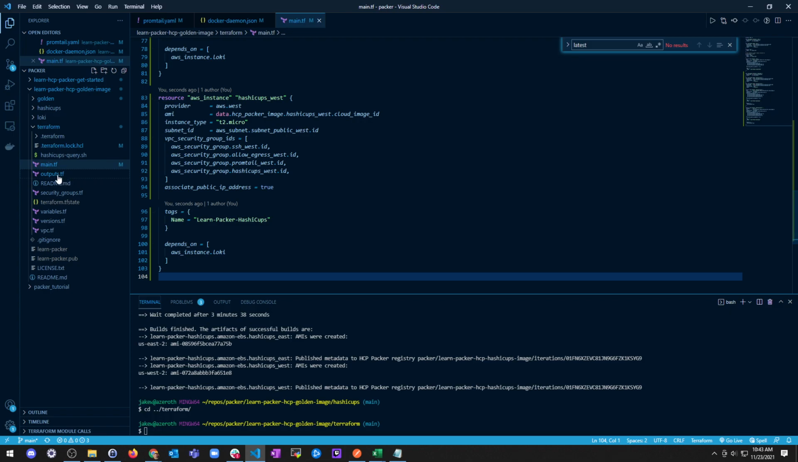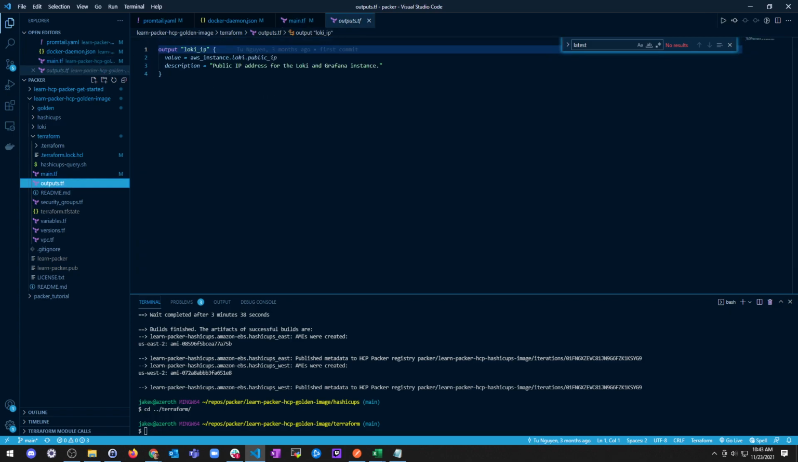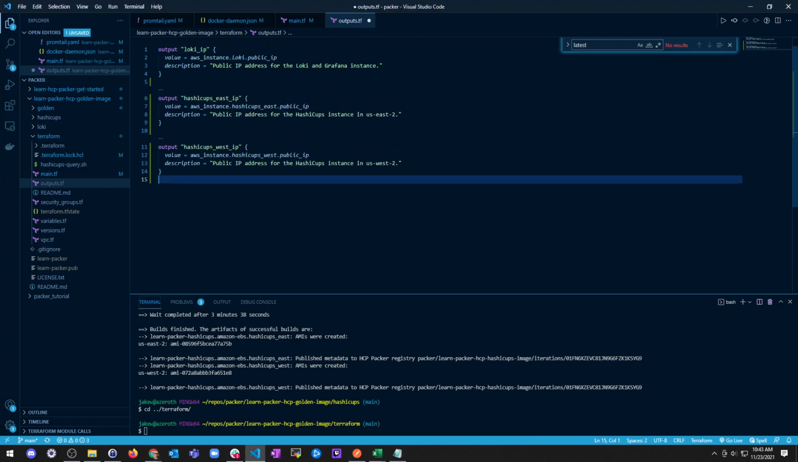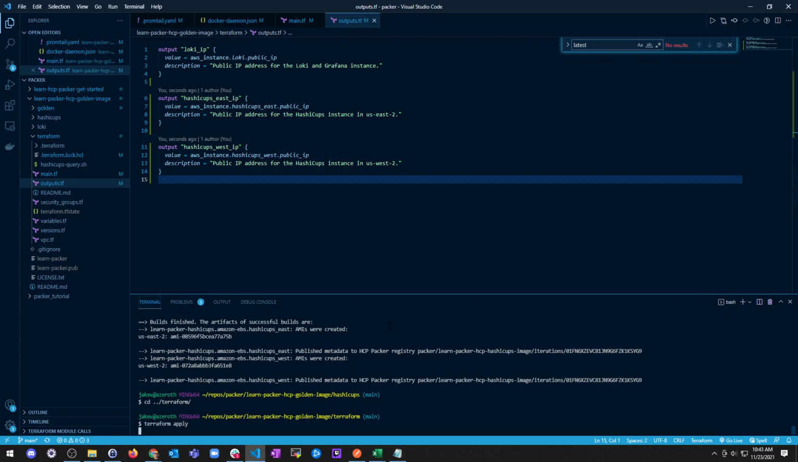So in the outputs file, we need to add these two values to get our public IP addresses. Then we can save this and run a Terraform apply. Terraform apply.